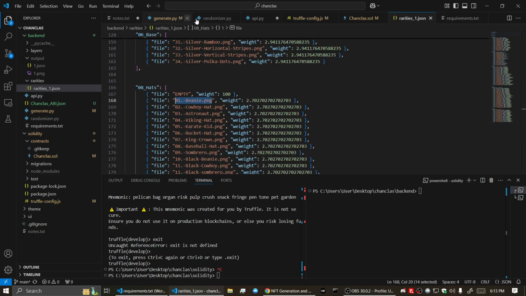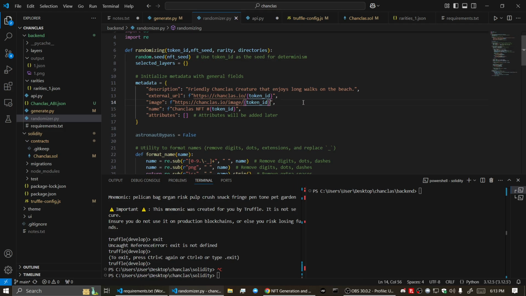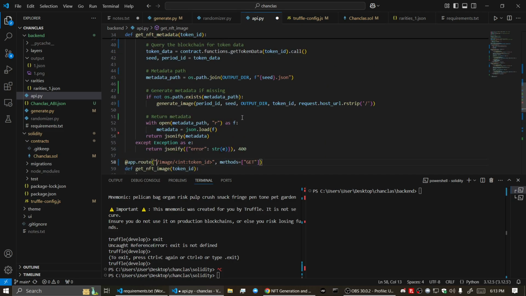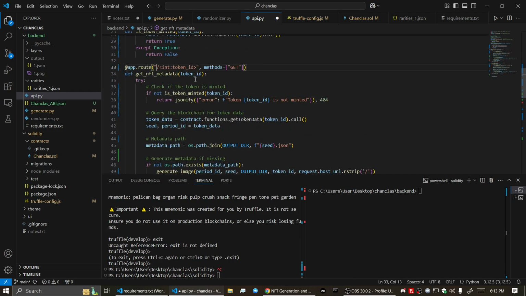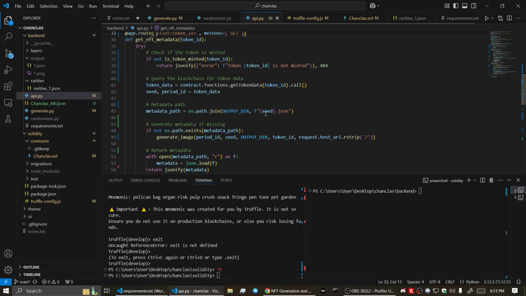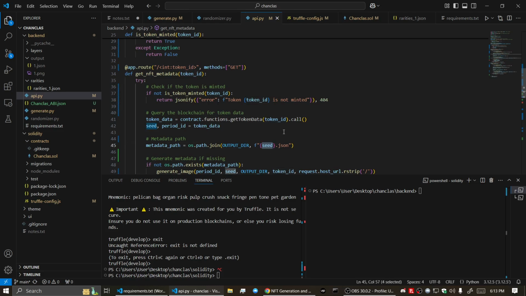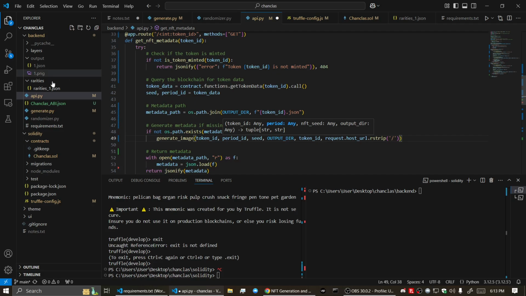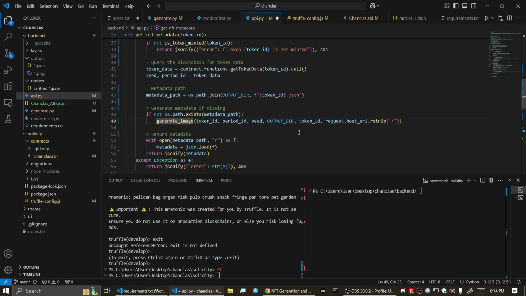Also, I forgot in randomizer. Just remove PNG from there. Select the other one because this image straight up, and it's gonna be token ID. Get token data. Period ID, and we can pass token ID here. If it's token minted, yeah, that's perfect.